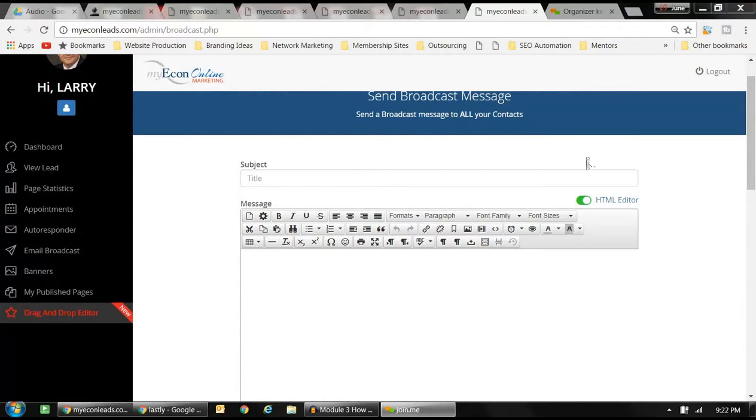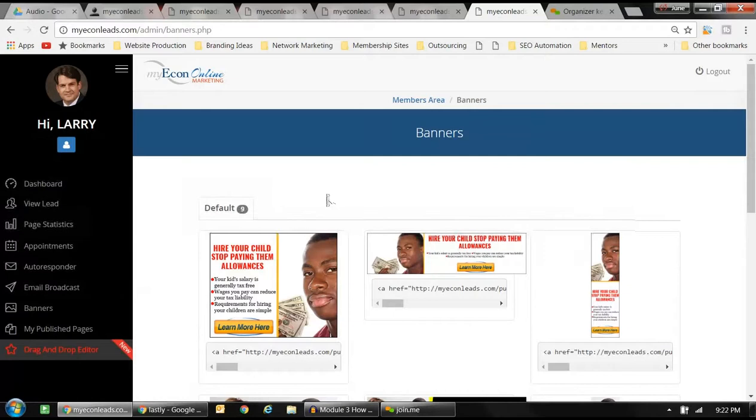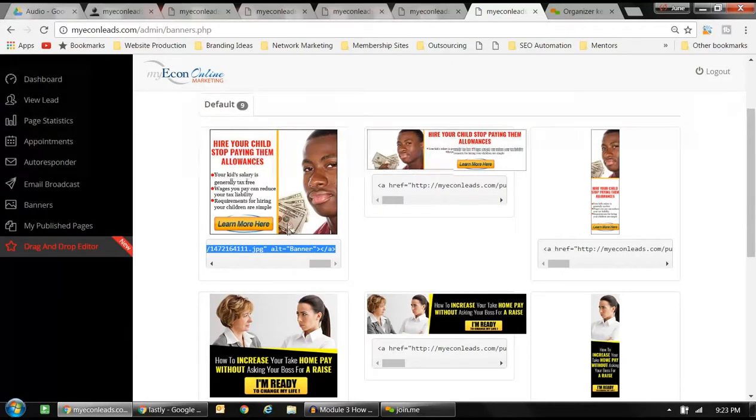All right, now let's go over here to banners. We've got 9 banners in here so far. If you are actually a web developer, if you have a website or a blog somewhere else, you can use this HTML code here, copy this code and paste it on your blog, on your website elsewhere, and you could have a banner that takes them back to your capture page. So these are the banners that we have so far for the capture pages.